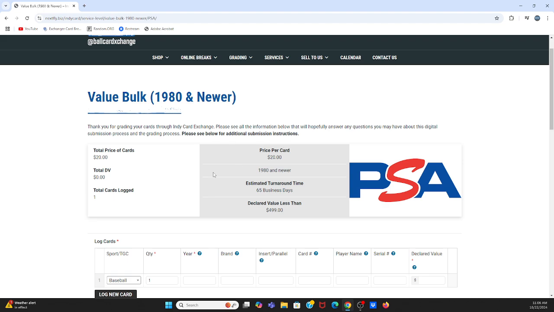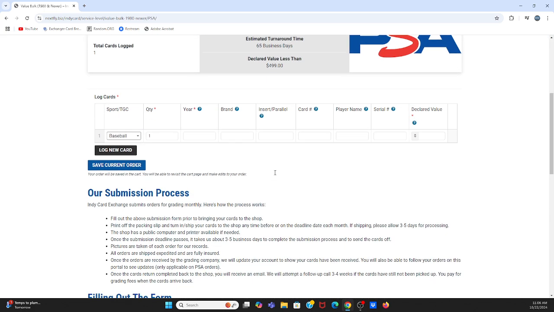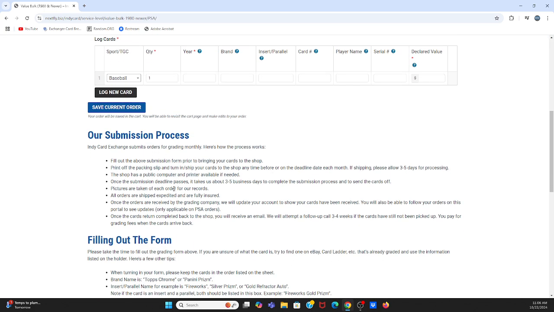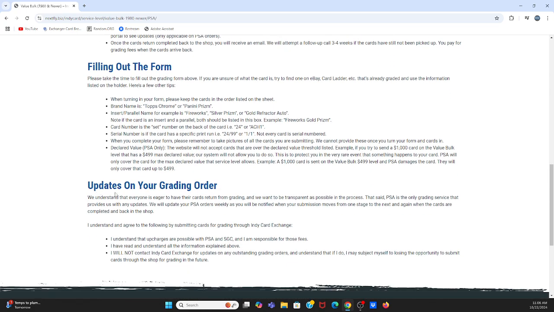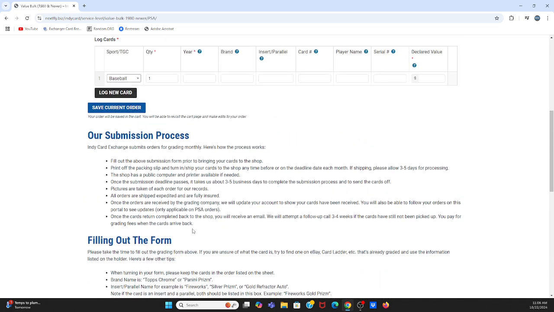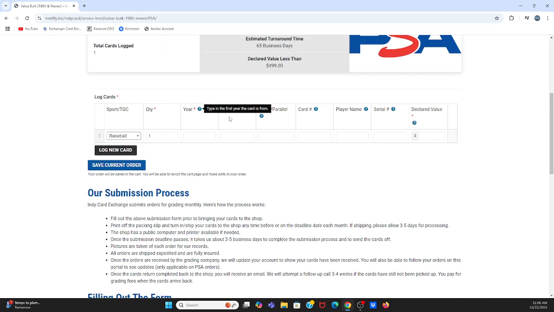A little bit more explanation here. It shows you how many cards you have logged, the estimated turnaround time that can change, price per card. You do not pay here on the website. You actually pay when cards come back and they're ready to pick up, in case there are upcharges. Declared value. We have our submission process. You can read more about it here, how to fill out the form, more details there, and how the updates on your grading order go. We also have question bubbles near each one to help you out, and I'll talk through those in a second.